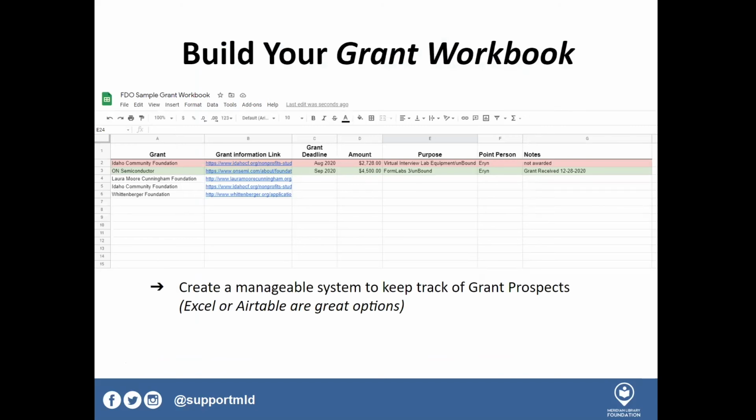So we are going to take the information that we found, those good prospects, and start filling in our grant workbook that I had mentioned earlier. And it's such a great idea to create some kind of manageable system to keep track of your grant prospects. You might have spent 30 or 45 minutes searching through FDO Essentials and starting to pinpoint grant makers that might be interested in your project. Now we've got to collect that information so we can do some more research.